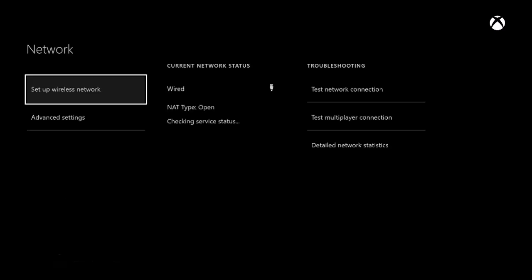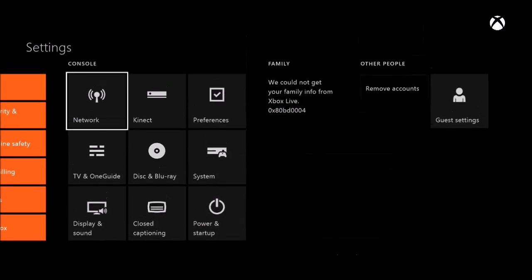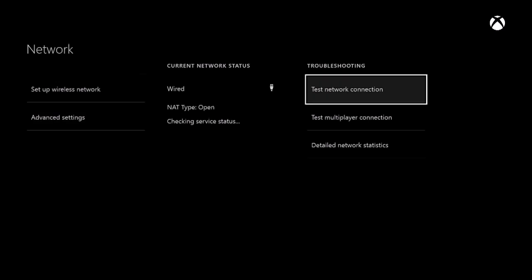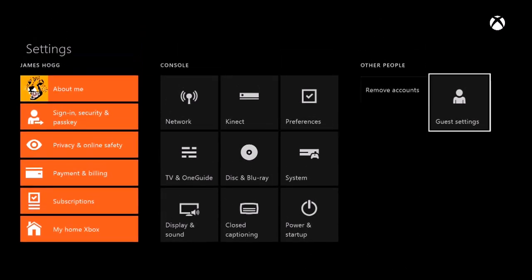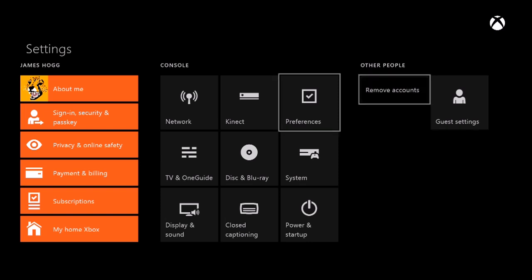It also says that you might have problems with your NAT type, but it's very simple. I'll just show you that as well. You just go on network, mine's open. Like on the old Xbox 360, I told you before, test network connection, you test it, and the NAT type will show open. So that should be all you need to know, if I'm honest.